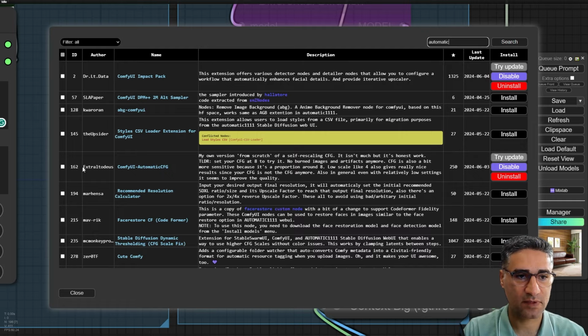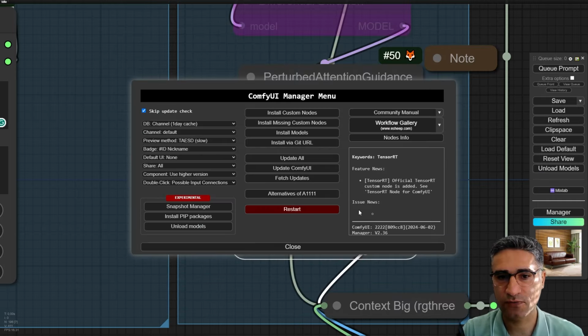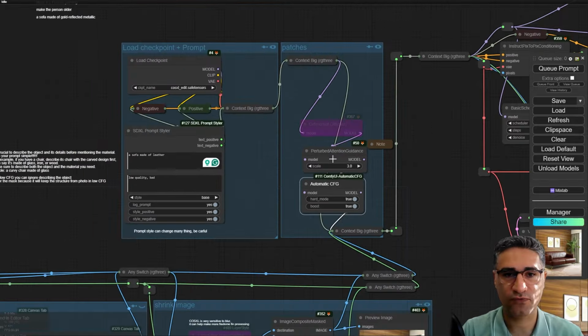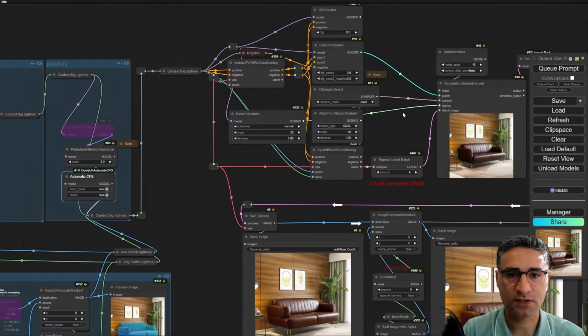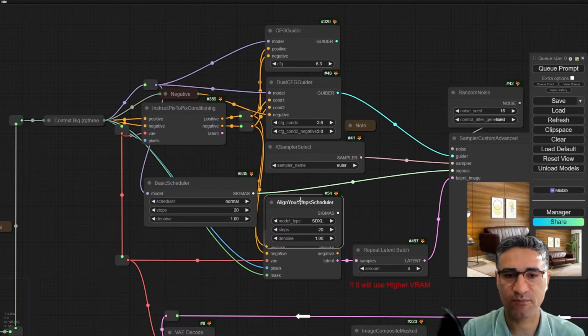And this is, yes, exactly, this one is the extension that can help you, and also it will improve the quality. So it's all here.